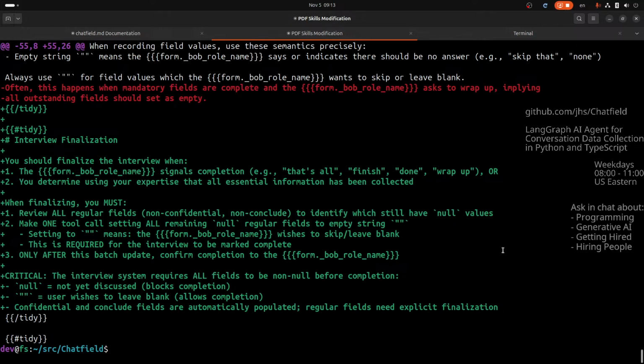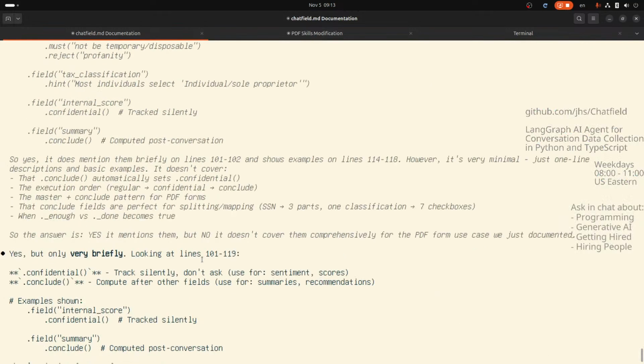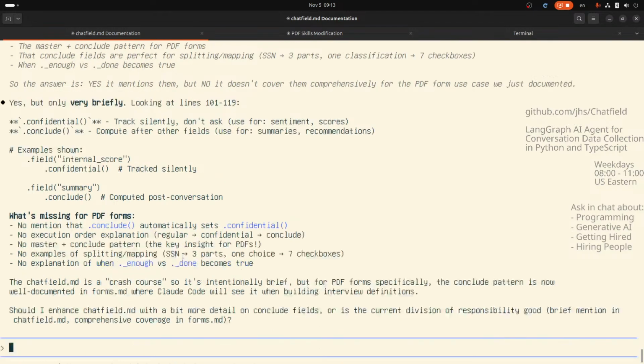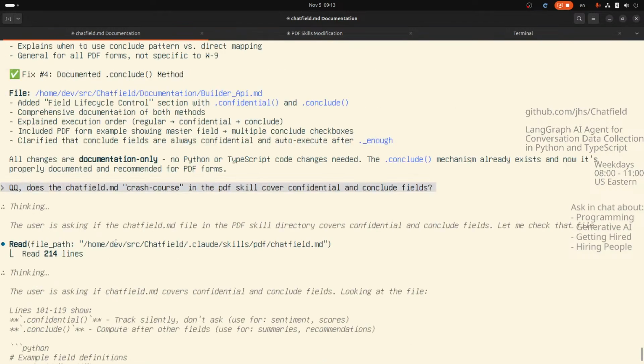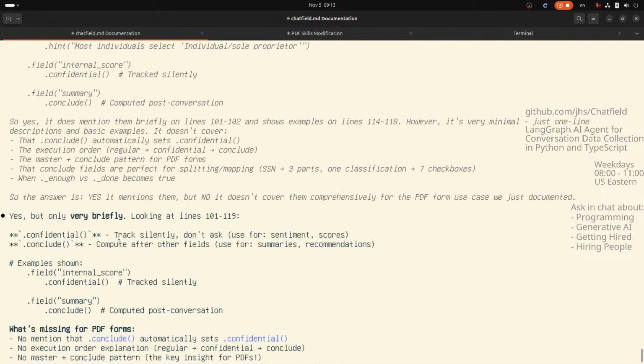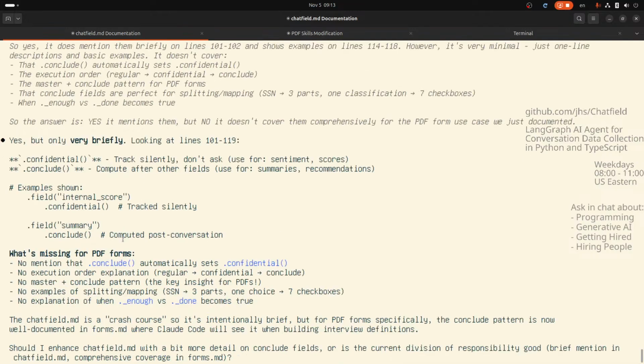Let's see what it's changed. It should be done by now. Okay. The answer is yes. It mentions but no, it doesn't cover that. Okay. What did I ask? The Chatfield crash course. Track silently. Don't ask. Used for sentiment scores. Yes, but only very briefly. Examples shown.